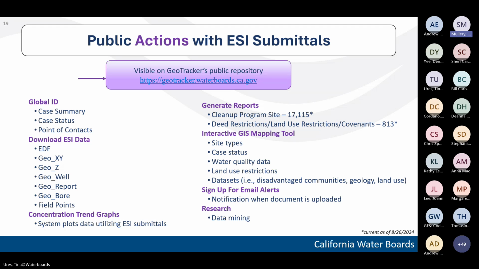One more I'd like to note is GeoTracker houses over 285 million analytical records for more than 50,000 contaminated and formerly contaminated sites dating back decades. So it provides a large volume of publicly available, high quality data in one spot for all to use for all sorts of research projects. So now that we're all jazzed to navigate that public repository, let's go explore.